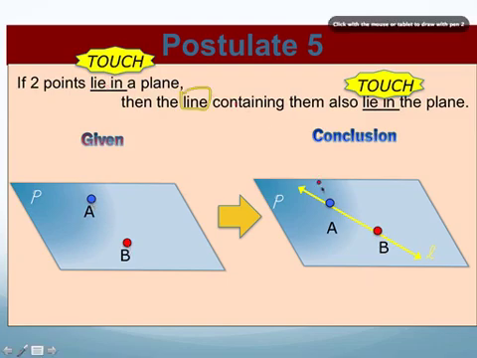So the main concept is that the line connecting the 2 points couldn't live anywhere else. That line couldn't be just on the paper somewhere, partly on the paper. No, it has to live on that paper entirely.